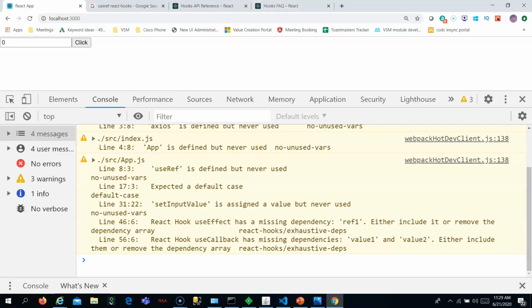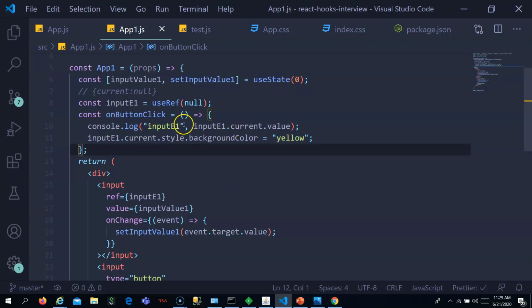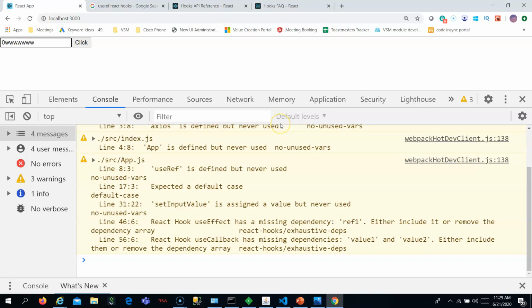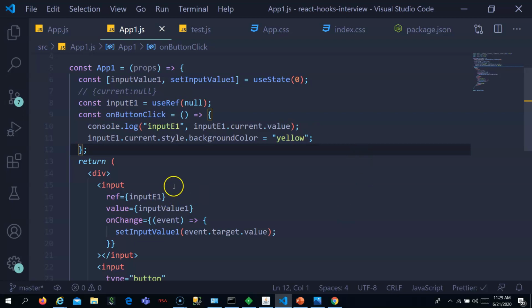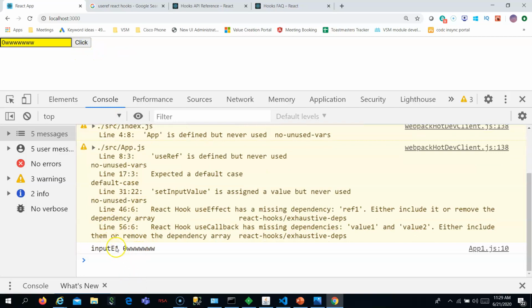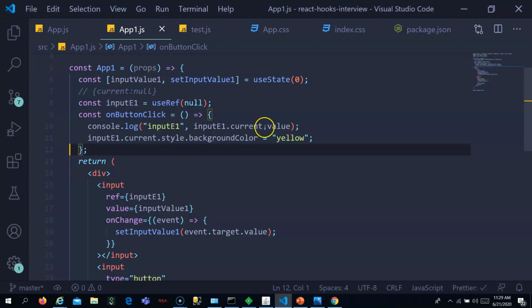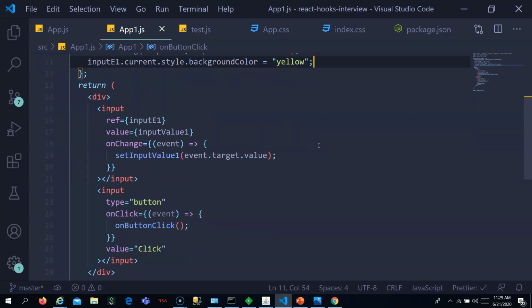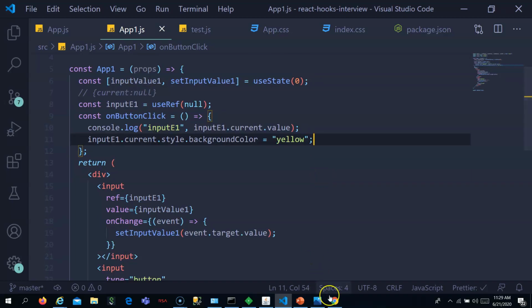Let's see that. The value should be what we typed here, and when we click on it, you should see that particular DOM, because inputEl's current will get initialized with the current DOM of this input element. So now if you see, the value of the DOM is the value we typed, and even the style got changed, the background color got changed to yellow. Hope you are able to understand this.